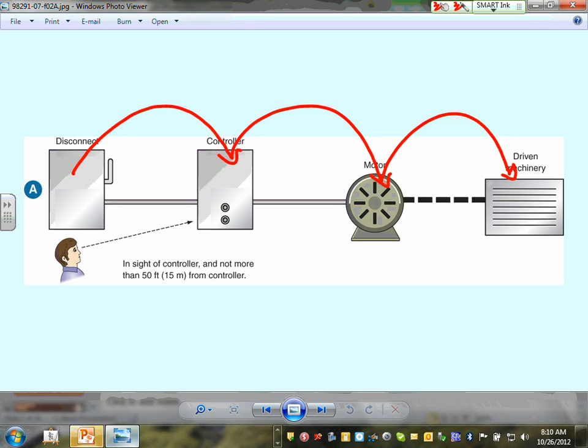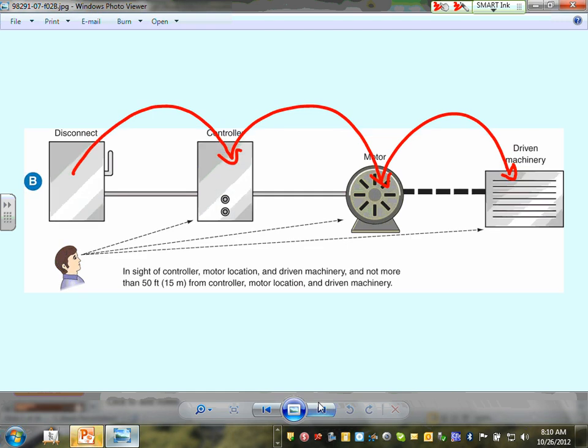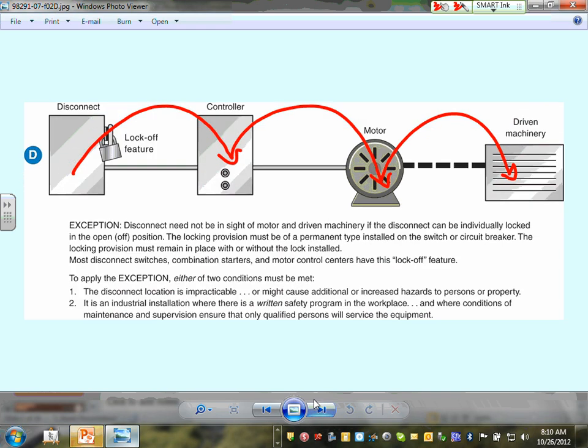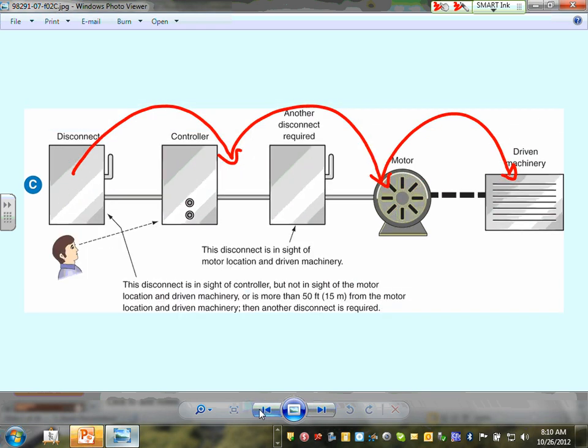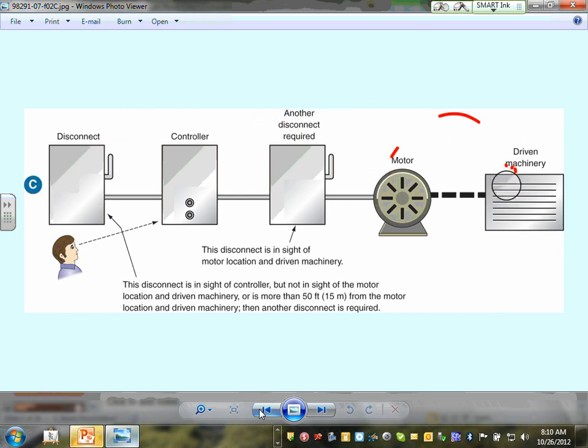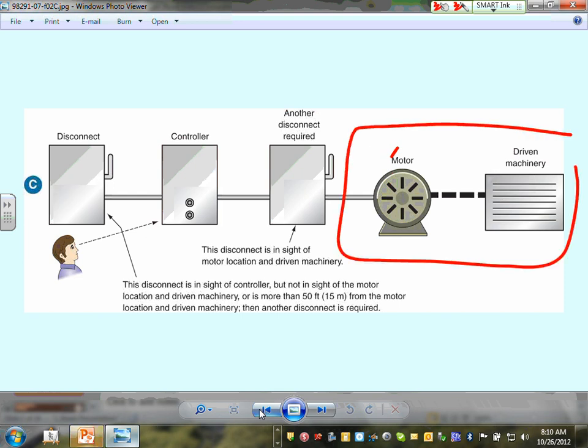Can I have thumbs up about this? Cool. Otherwise, if that's not the case, then they have to be within sight of all these three. If you can't maintain this, then you have to have a disconnect for the controller and a disconnect for the two. So here's one disconnect for these two together, that will be this, and one disconnect for the controller, that will be that. Cool. So the rule is all these need a disconnect.